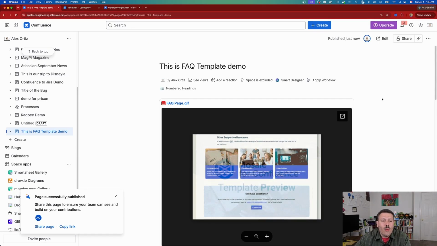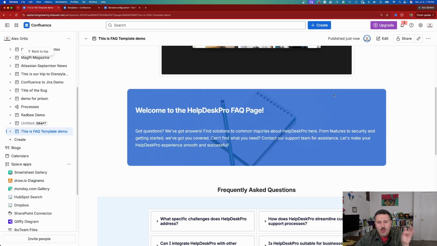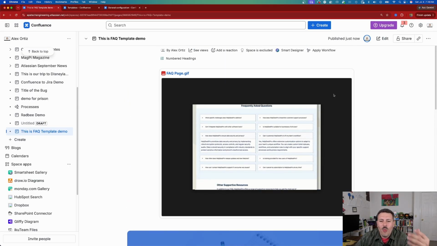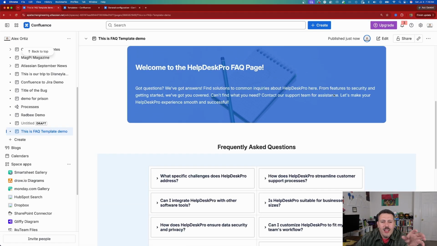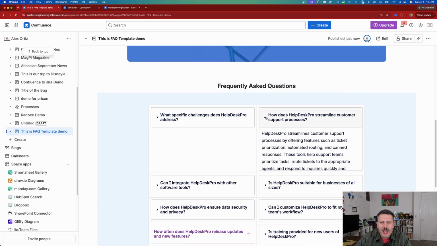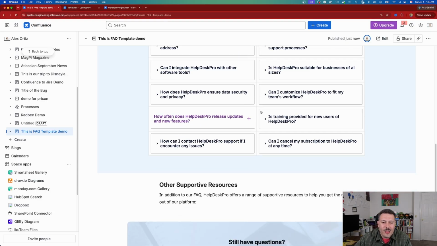Now let's take a look at what all these elements look like once the page is published. As you can see, a huge, beautiful welcome right here. Obviously, you probably wouldn't put the GIF; this is just here to walk you through how the application works. Now below, this is the cool part. We have these elements that we can actually click and expand, so it looks and feels like more of a modern website as opposed to a boring old Confluence page.